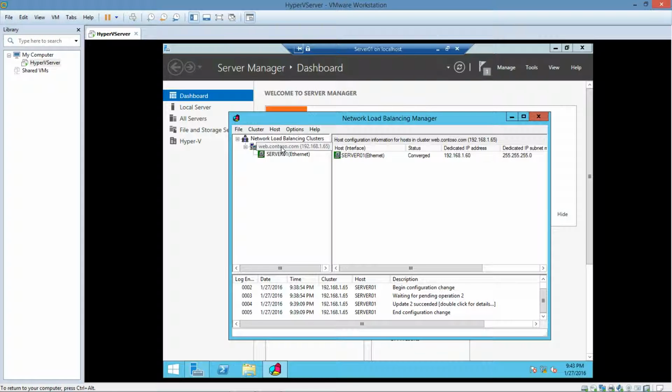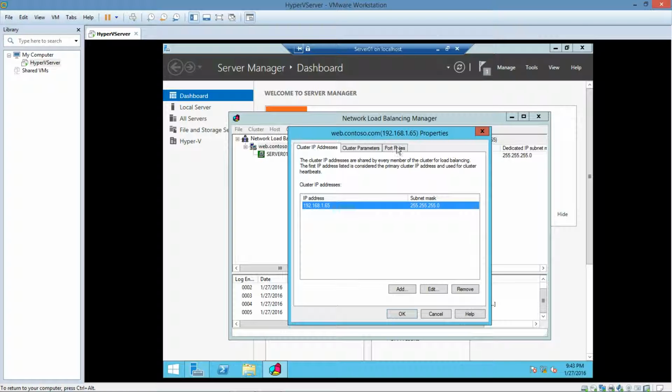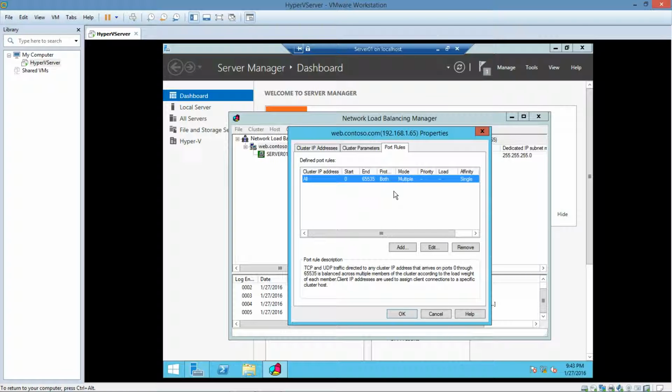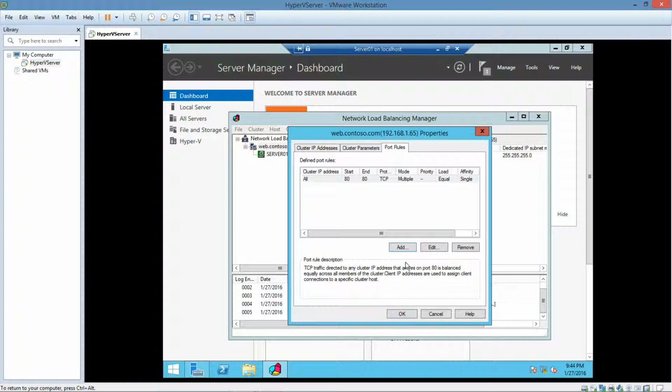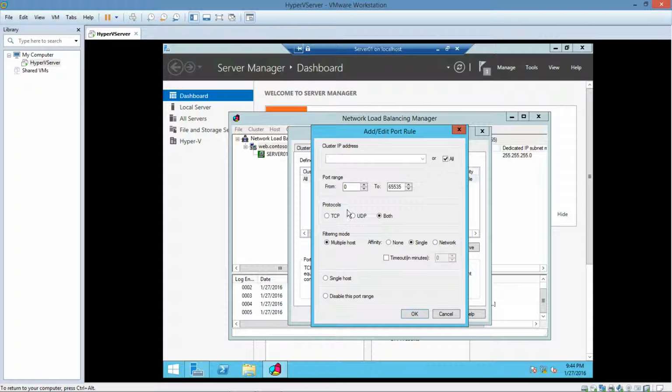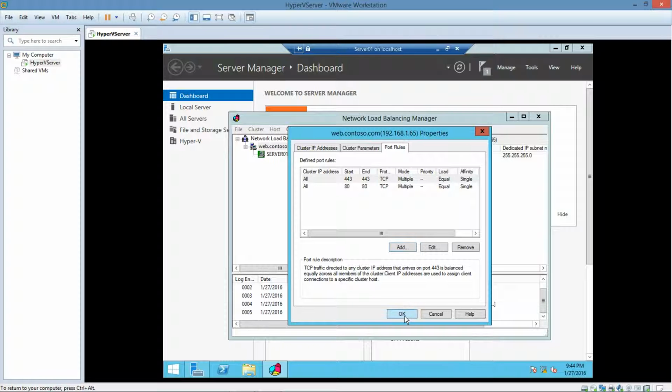Right click web.cisco.com and go to cluster properties, go to port rules, and we're going to delete the default, and we're going to click add. We're going to select the port ranges from 80 to 80, and we're going to select the protocol TCP, and we're going to click OK, and we're going to click add again and select the port ranges from 443 to 443 and select TCP. Now we're going to click OK and click OK.